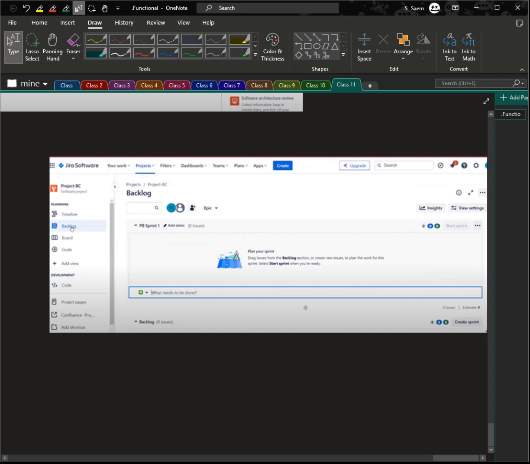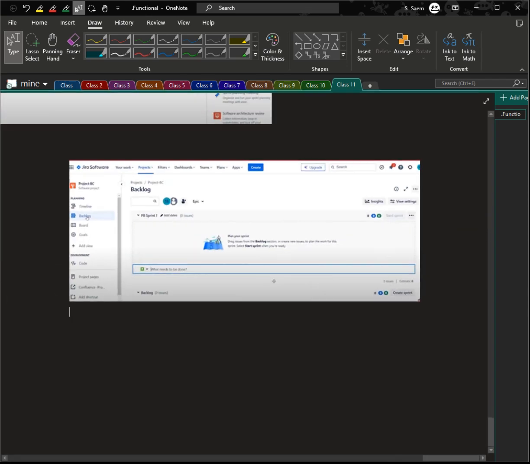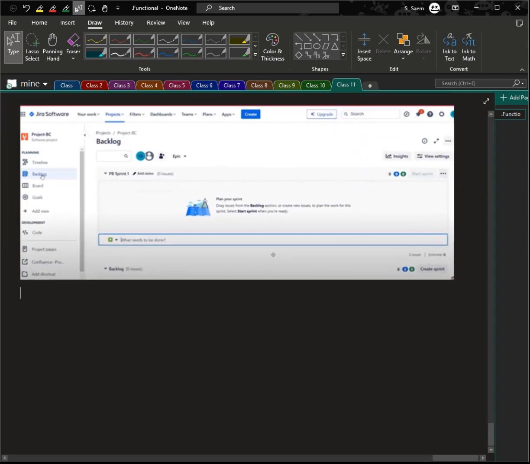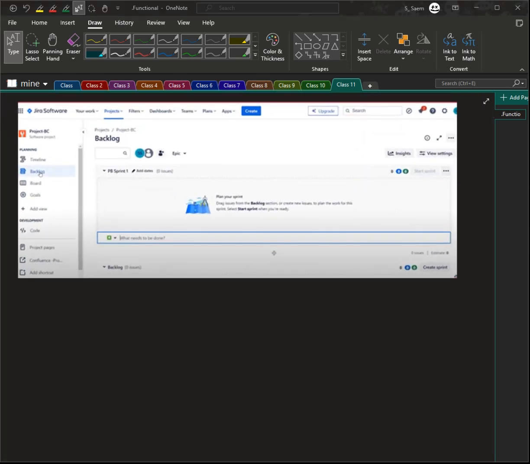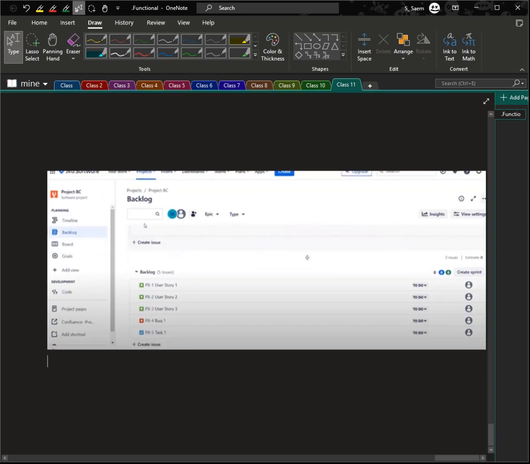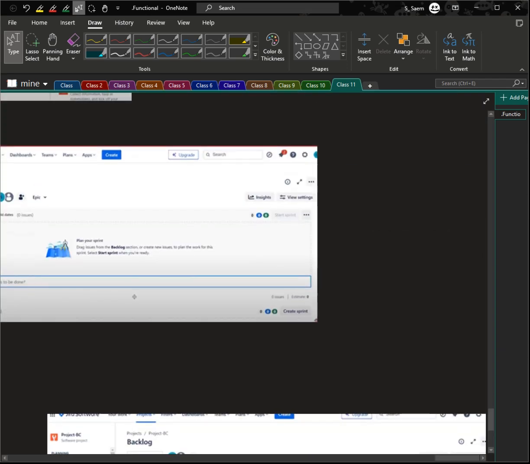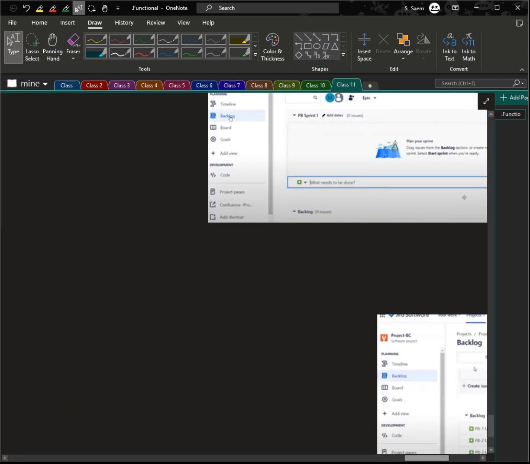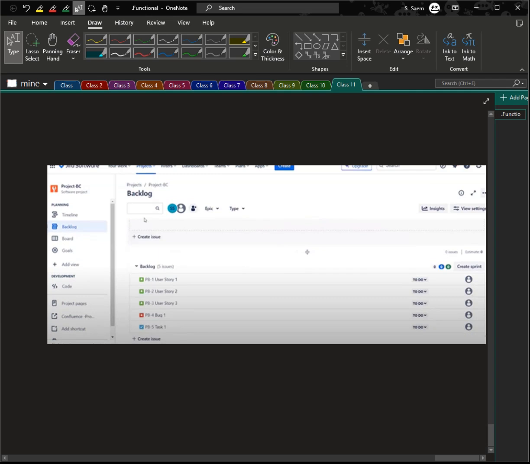Click on it, and in this section, we'll add all of our upcoming work like tasks, bugs, user stories, etc. So let's go ahead and create a few issues here. All right. Now, here you can see the create issue option.